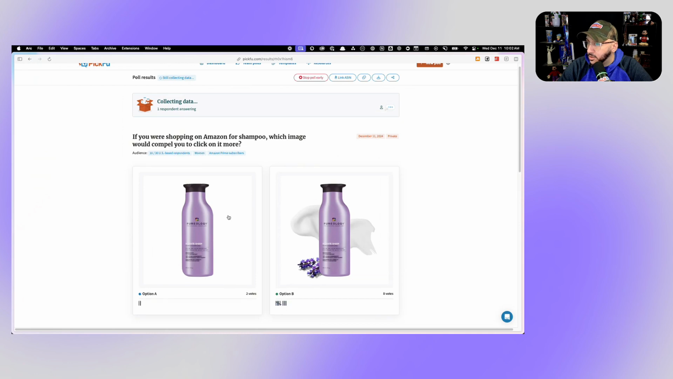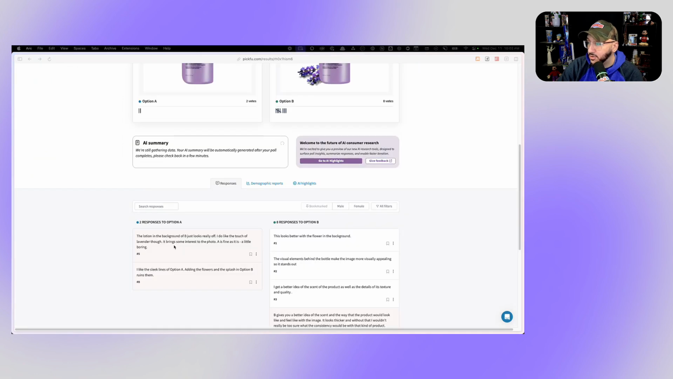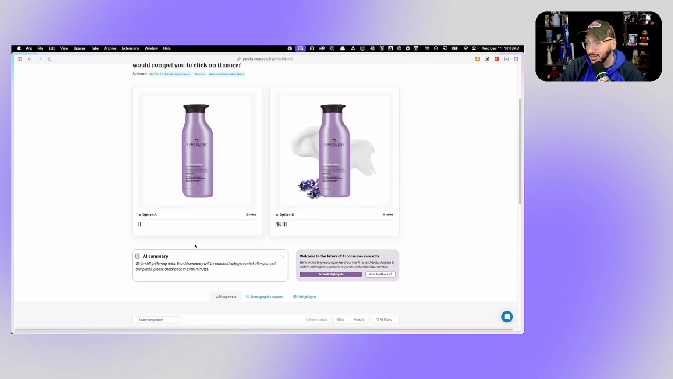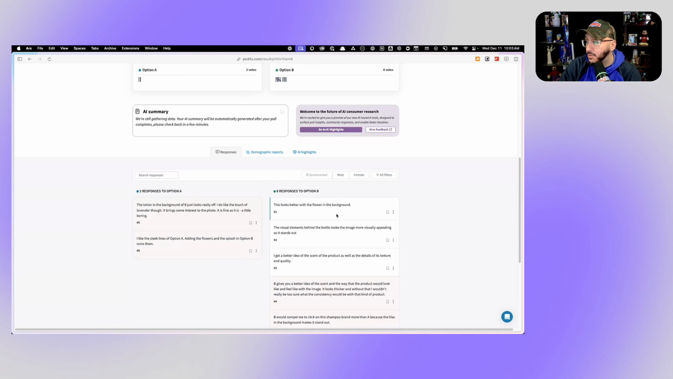What are we working with? I do like the touch of lavender, though. It brings interest to the photo. Adding flowers in the splash in option B ruins it. That's an older demographic: 55 to 64 female with 0 to 35K income. So again, sometimes the income thing is important, because if they're never going to buy the product anyway, it might not matter to them. Versus over here, what we're saying is it looks better in the background. Same kind of avatar.